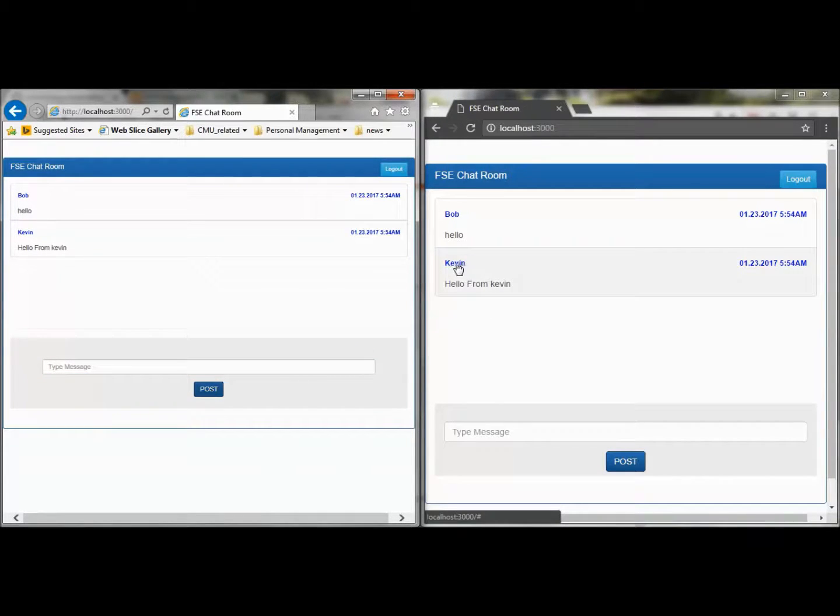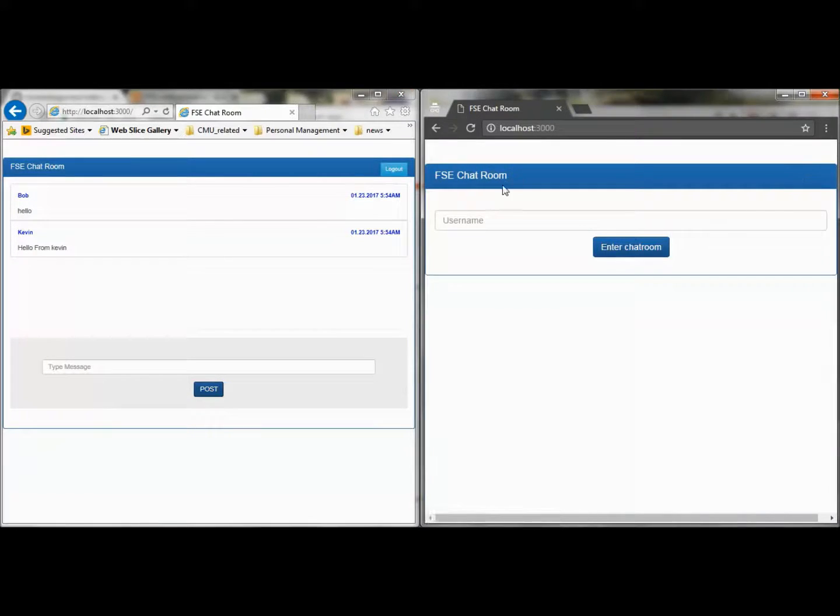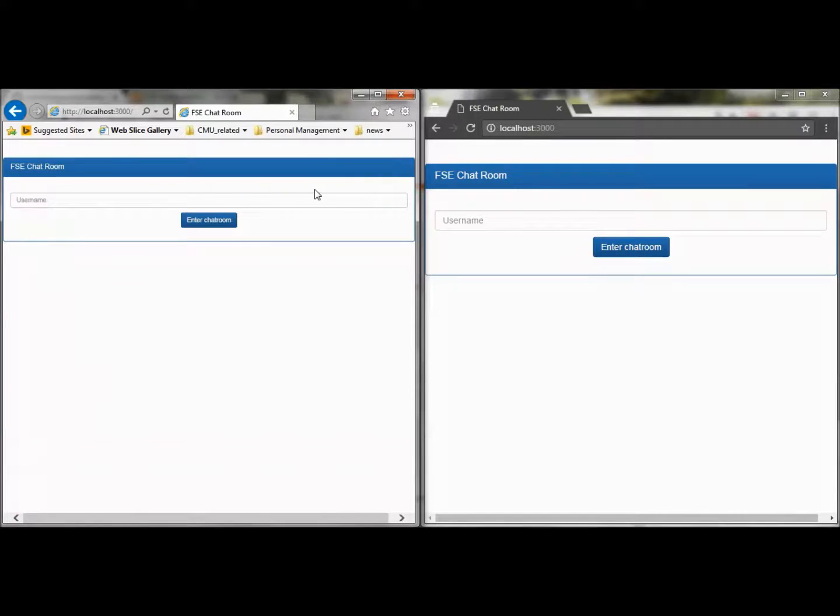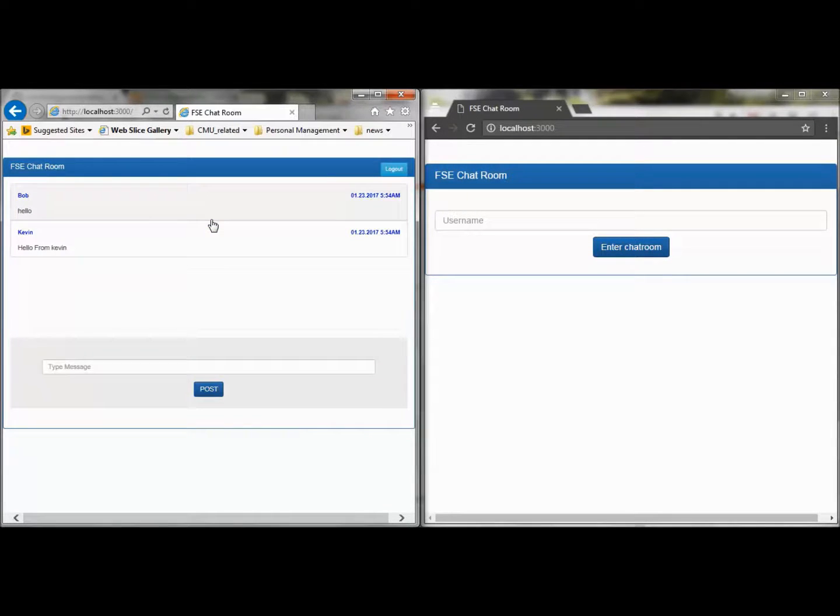You can see that each message has a name tag as to who sent the message and a timestamp as to when the message was sent. A logout button allows each user to log out of the chat room, and logging in again, either with the same name or a different name, we can see that both chats are still there.